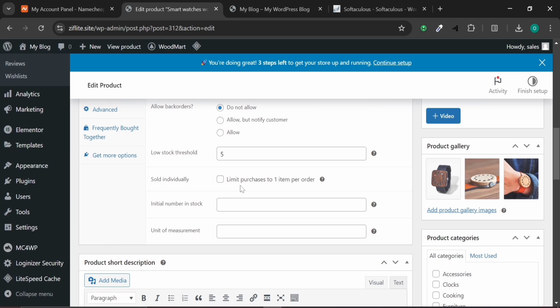Okay, sold individually. This limits purchase to 1 unit per order. So if a person wants to order, you can only order one of the product, and if you want to add another one, you have to begin the whole ordering process again. So I don't think this is important. If you're selling a digital product, you may want to do this, but if it's a physical product, no. All right, initial number in stock. How many do we have in stock? We have 100.